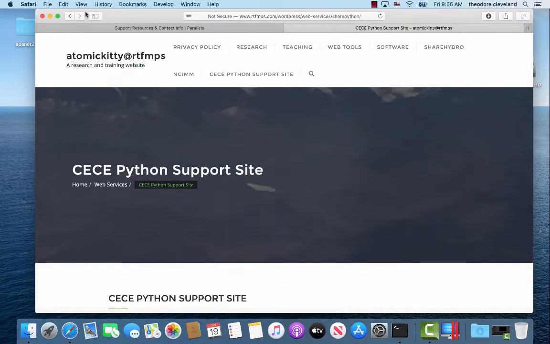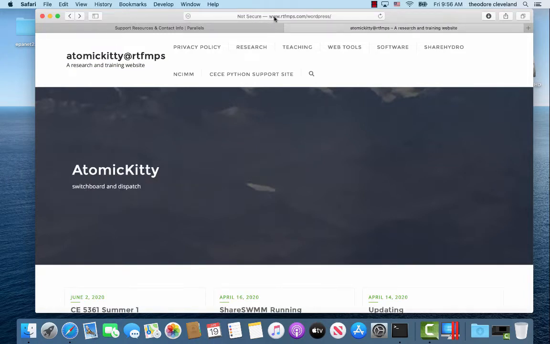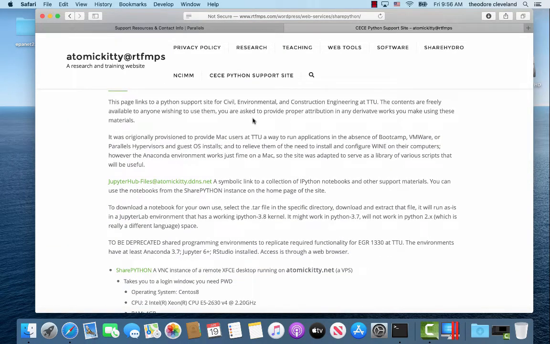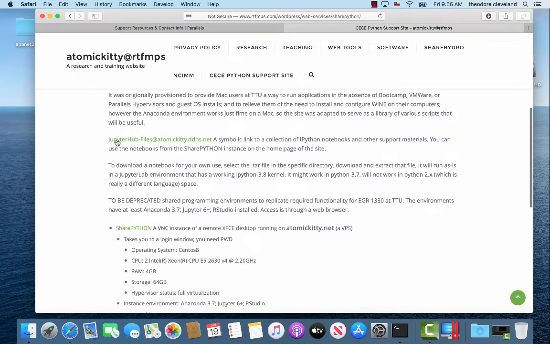If we go to www.rtfmps.com, that's where the support site's going to be housed. And this navigation item here, CECE Python support site, will bring you to the page where there's a jumping off set of links. We're going to take this first one, Jupyter Hub Files. Let's read what it says. It's a symbolic link to a collection of IPython notebooks and other support materials. You can use the notebooks from the Share Python instance on the home page of the site.